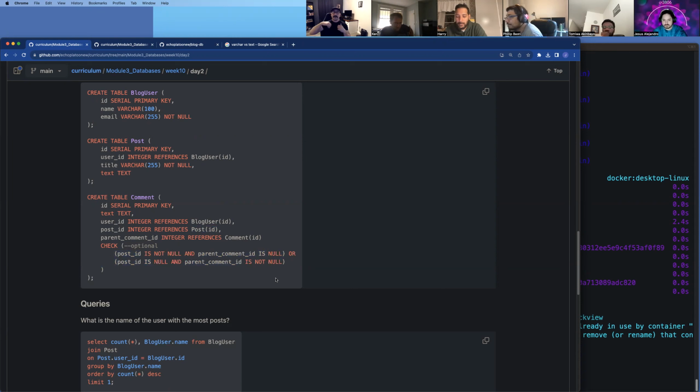Basically, it's saying, hey, either post ID is null or parent comment ID is null, but I don't want both of them null, and I don't want neither null, because that is going to get us into some trouble. I don't want someone to be able to create a comment that is not a child of a comment and is not a post either. If we didn't have this going on here, you could get some janky bugs like that.